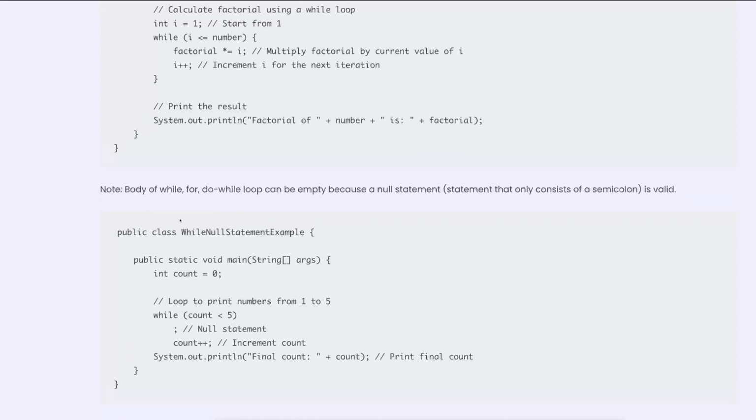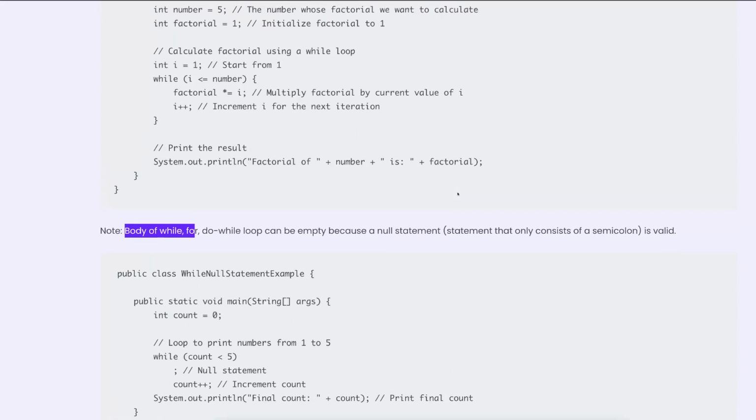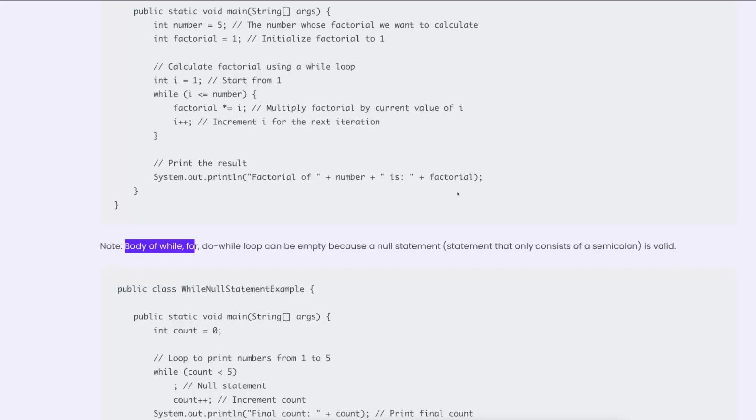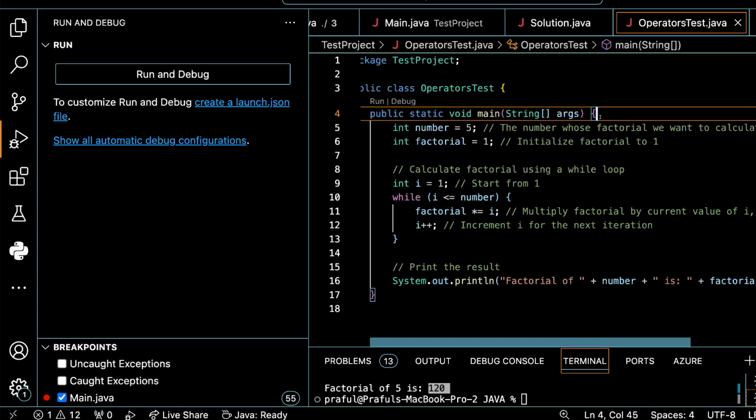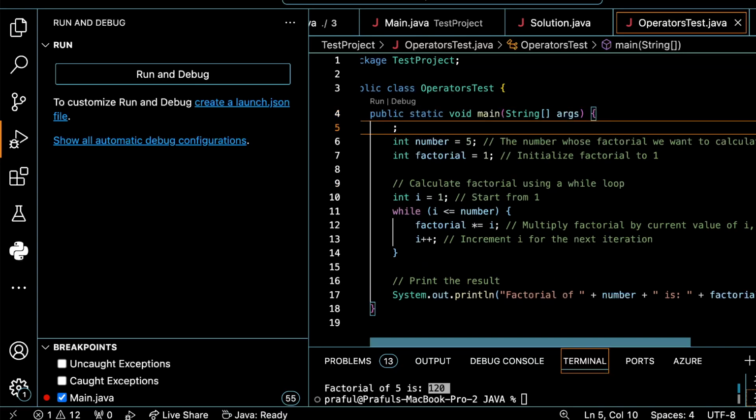And here please note, the body of a while or for or whatever loops we'll discuss, it can be empty because a null statement is valid. What is a null statement in Java? A null statement is a statement that only contains a semicolon. So at line number 5, if I just have a semicolon, it is a valid statement in Java. See? It will not throw any error.